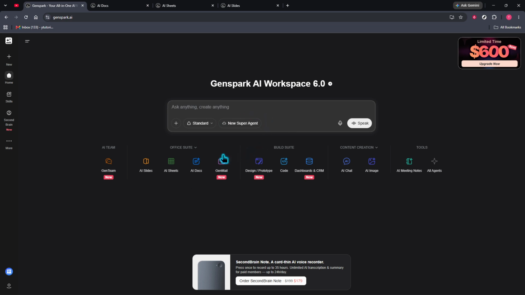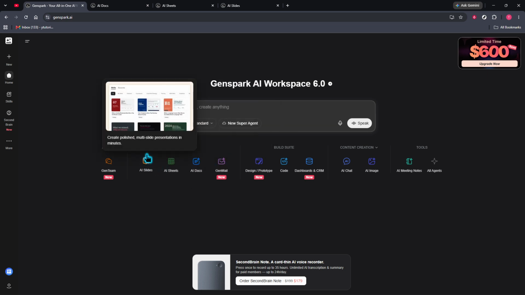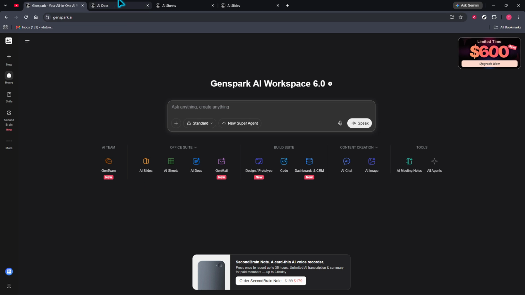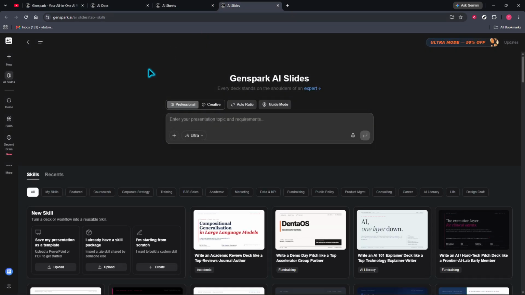Beyond core chat, Genspark also includes specialized AI agents for more focused work. With AI slides, you can enter text prompts, an outline, or notes about your target audience, and the tool will generate a fully formatted presentation deck that's ready for export.